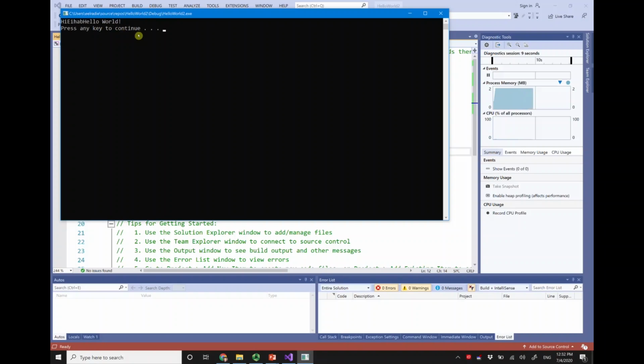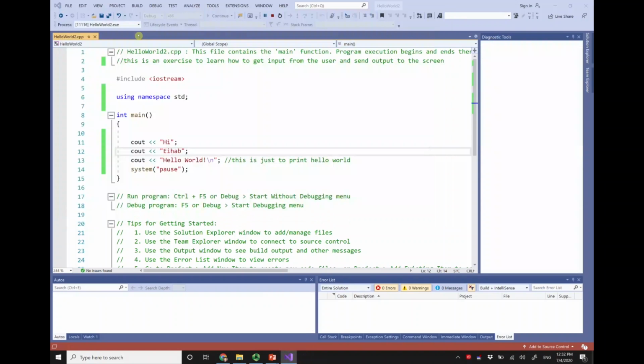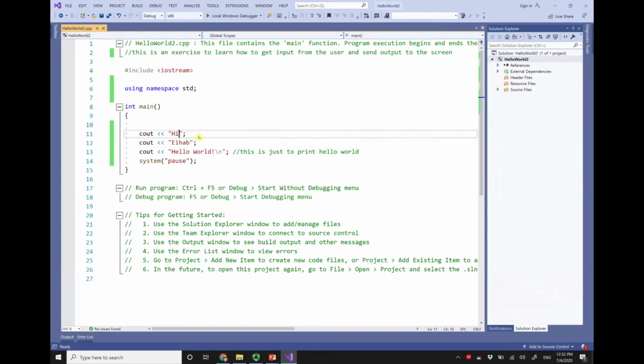Now, basically, we can add new lines using \n, or after the quotation, instead of inside the quotation we have \n, after the quotation we add a new insertion operator, then end line, and that is going to work.